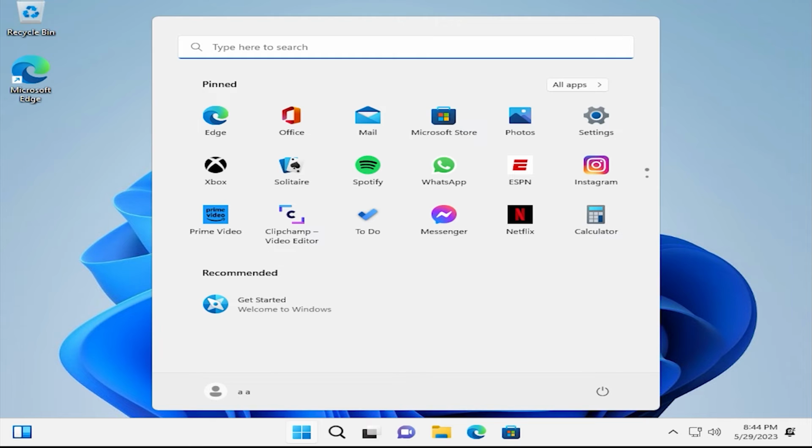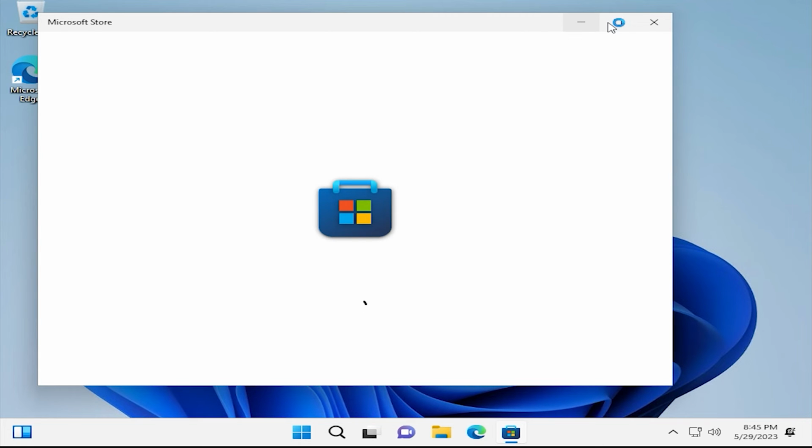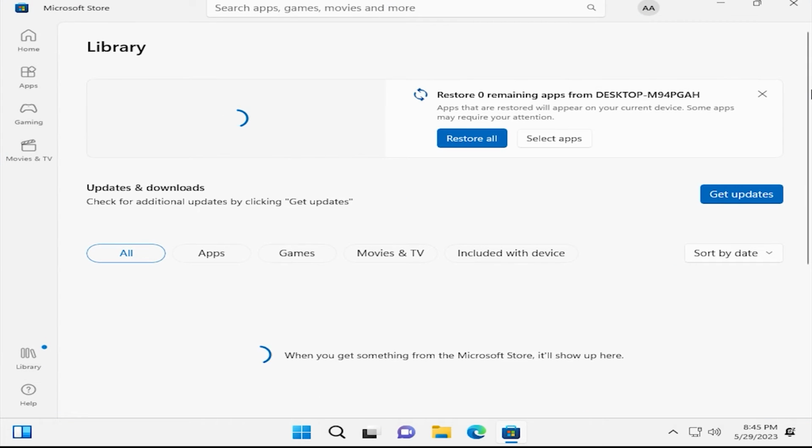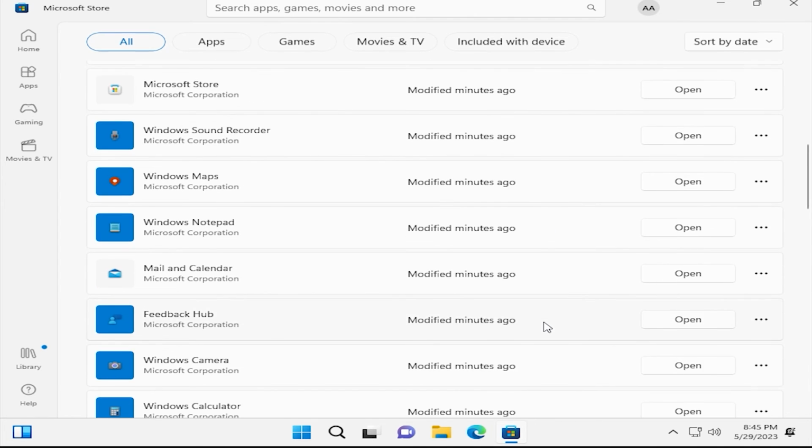Now, as soon as you boot to the desktop, you will get an option to restore your apps from Microsoft Store. Click on the pop-up and you will be redirected to the Microsoft Store. It is very easy to restore all your apps in one go because when you open Microsoft Store, it will display all the apps that you can restore at once. Since I only had PowerToys on that desktop as a third-party app, it shows only that. Just click on the restore all option and it will reinstall the app.